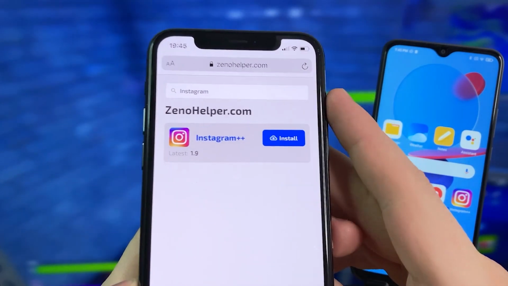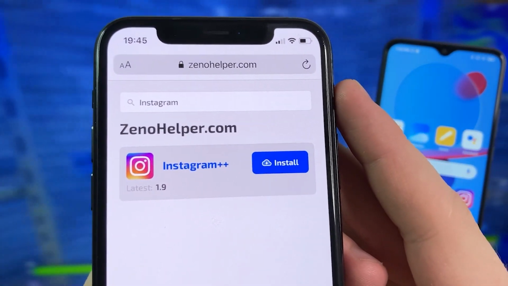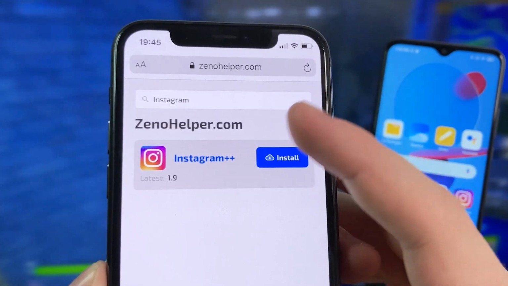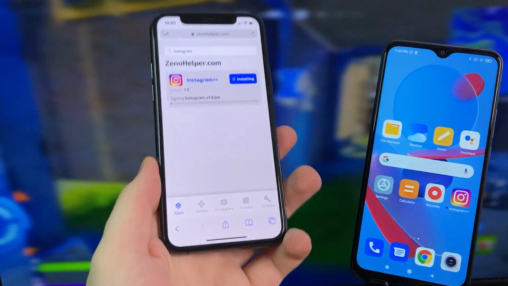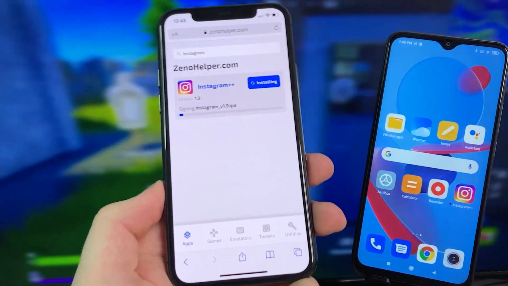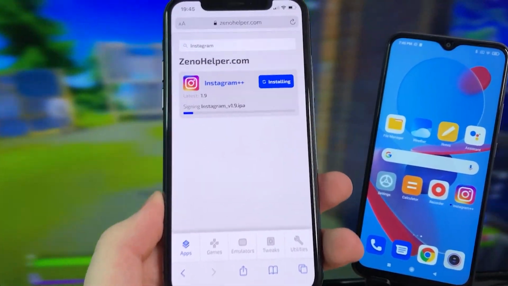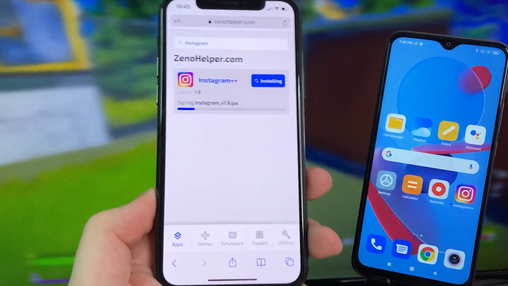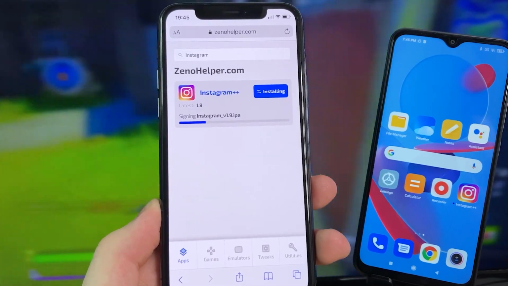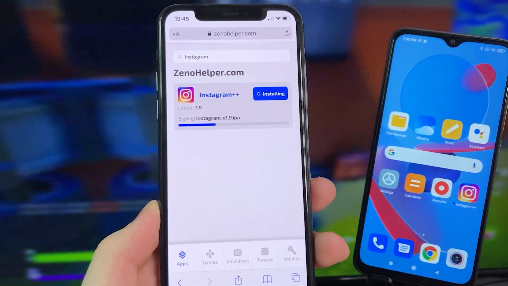After you press install, guys, all you have to do is wait until the progress bar reaches the end, and you should get a prompt to install a configuration profile onto your device. As long as you have a decent internet connection, this download shouldn't take that long, guys. It's going to show you a circle when it reaches the end. Let's give it a minute to finish loading here. As you can see, it's almost done.